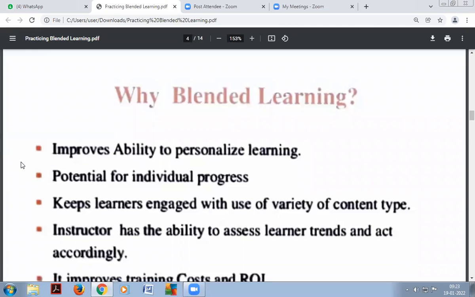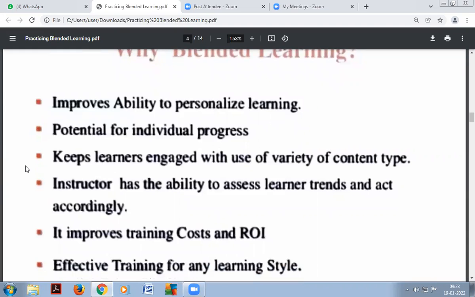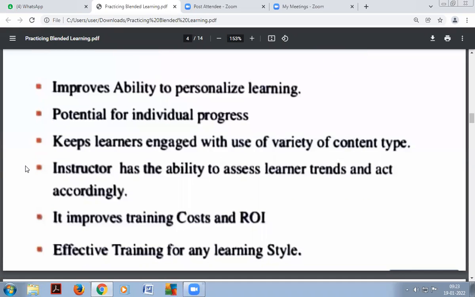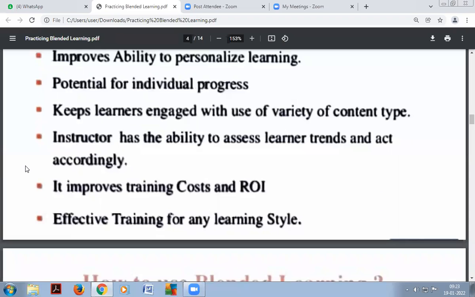Why blended learning? Because it improves the ability to personalize learning, offers potential for individual progress, keeps learners engaged with the use of a variety of content types, and lets learners train and act accordingly. It improves training costs and provides effective training for any learning style.